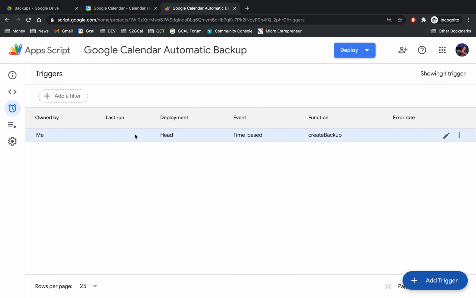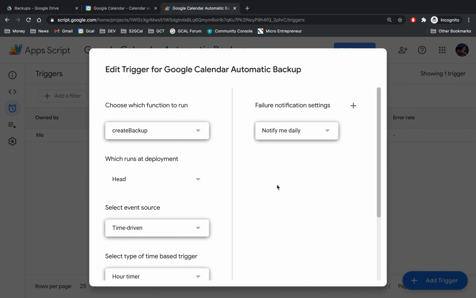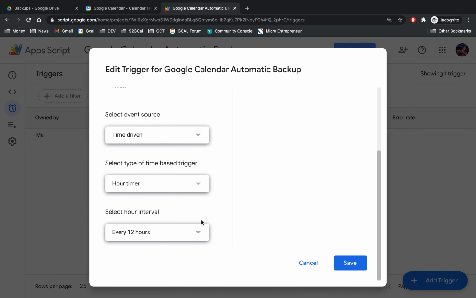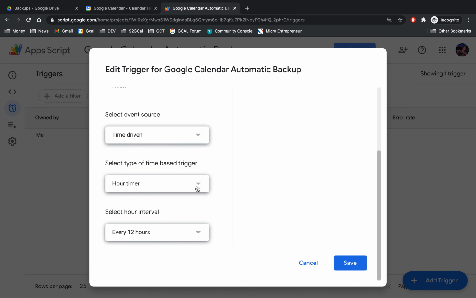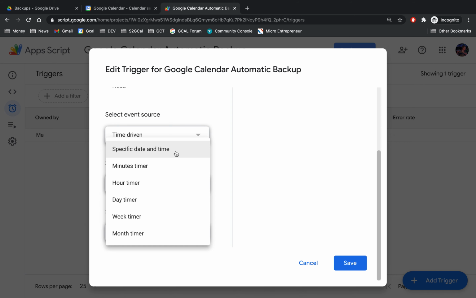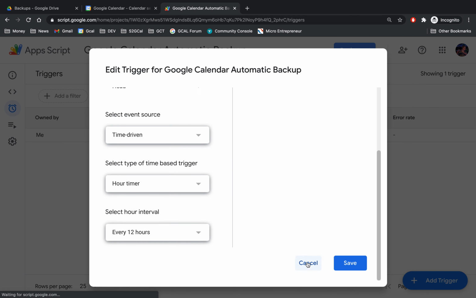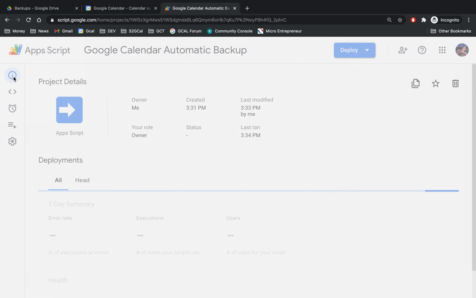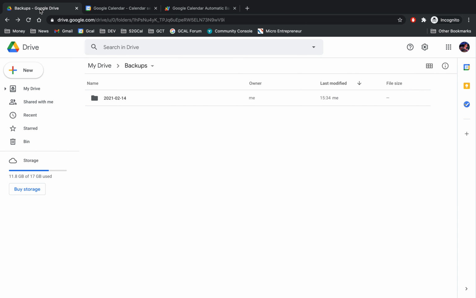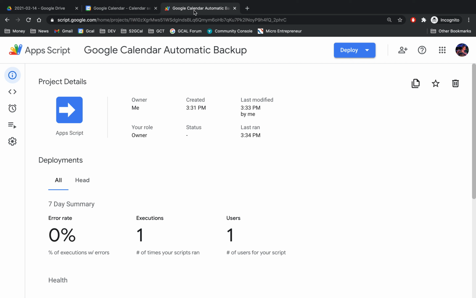Now, if you want to, you can edit that, and I could configure this in greater detail if I wanted to. I can have notifications, for instance. And I could even set that up daily, specific dates or times, whatever you need. So once that's done, the script is actually already running, and you won't see anything obviously until the next time a backup is made. But that is the easy way to set up automatic calendar backups for Google Calendar into Google Drive.